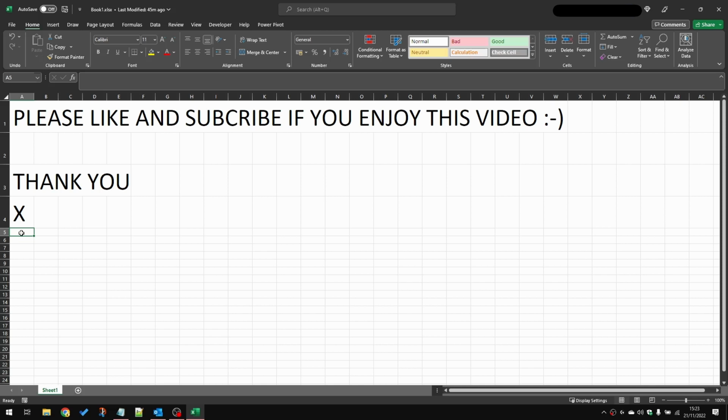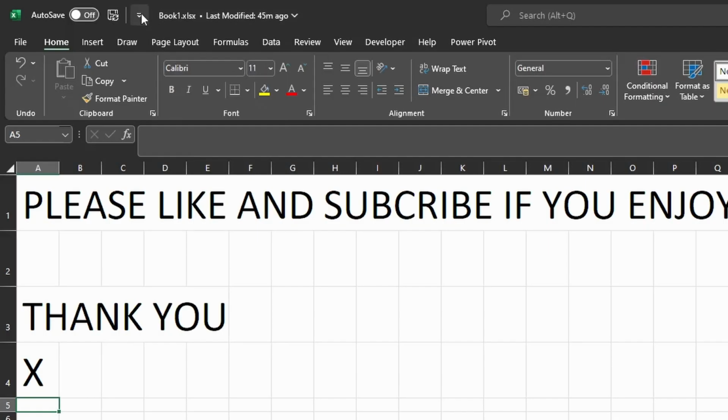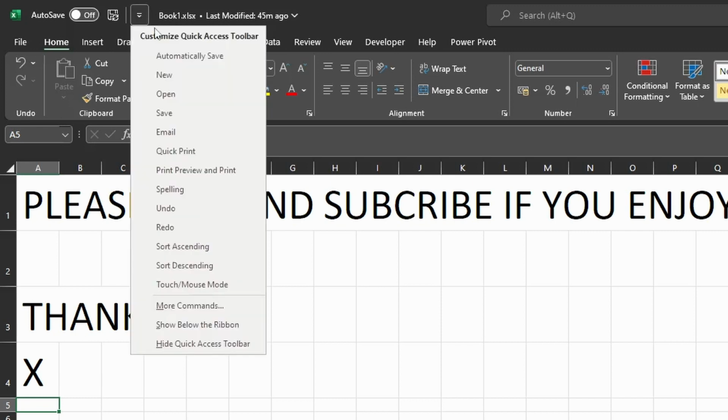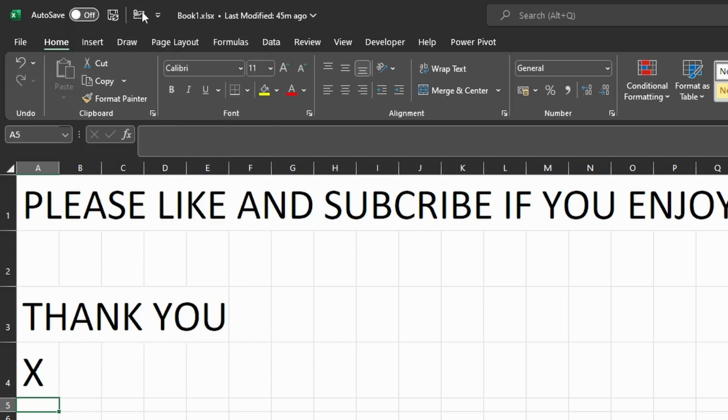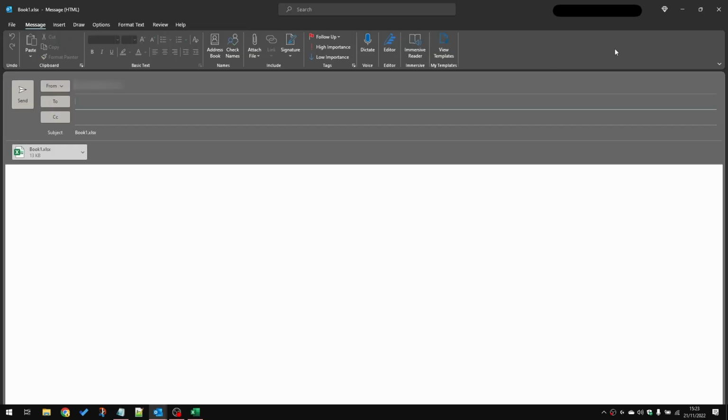Anyway, what we need to do is hover above the ribbon and where it says customize quick access toolbar, click on that, hover down to email and hit it. And you'll see this little icon will appear. So from now on, whenever you need to send an Excel file in an email attachment, you can just do one click and it's ready to go.